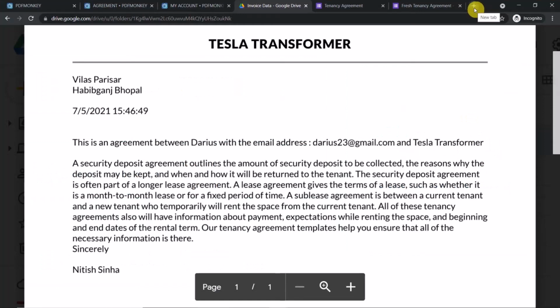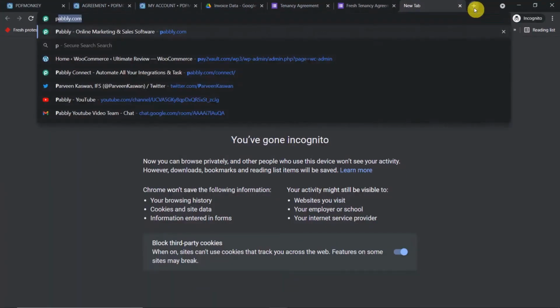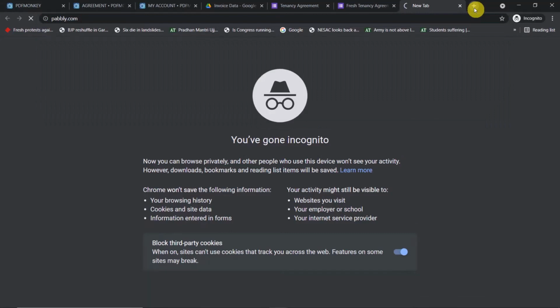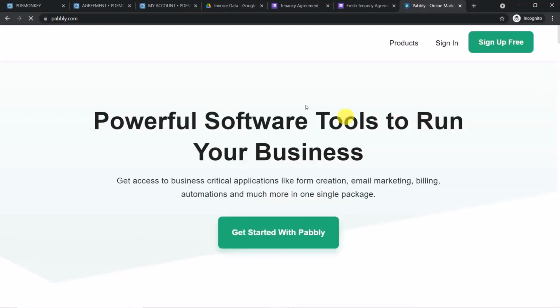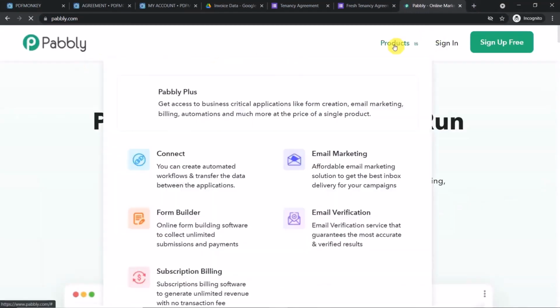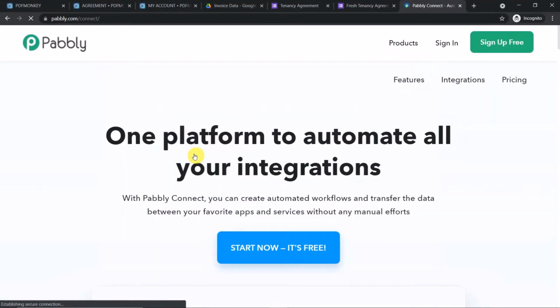Okay, so basically in a new tab, just type pabbly.com, press enter. Okay, so this is the website of pabbly.com. All you have to do is just hover on products and here you will find Connect. Just click on Connect. So this is the landing page of Pabbly Connect. All you have to do is just click on sign up for free. You can create your own account in just 2 minutes. In my case, I have already created an account, so let me just click on sign in.